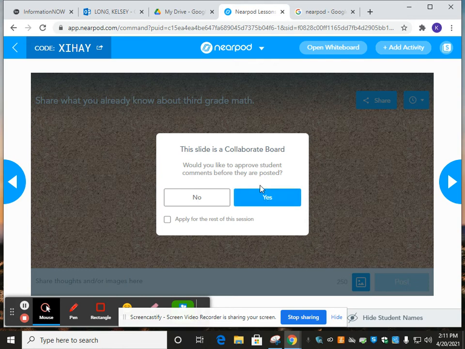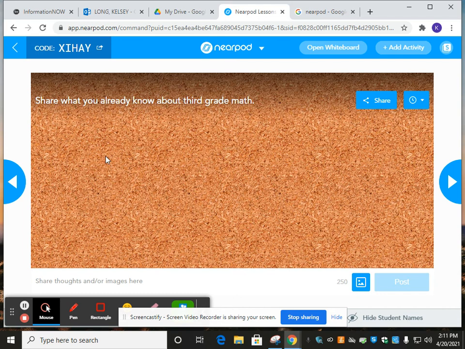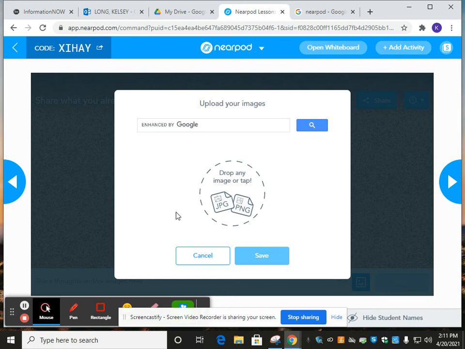So I'm going to, for this one, just let you go. I'm going to hit no, which means that I'm not going to approve each thing, but it says share what you know about third grade. There's a button down here, and it is a spot for you to upload an image.